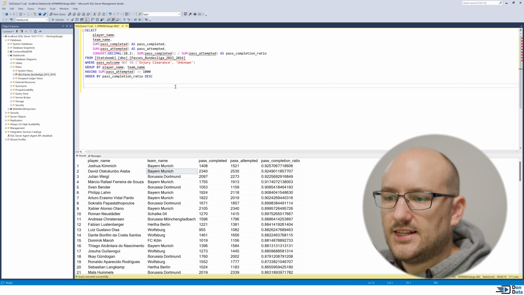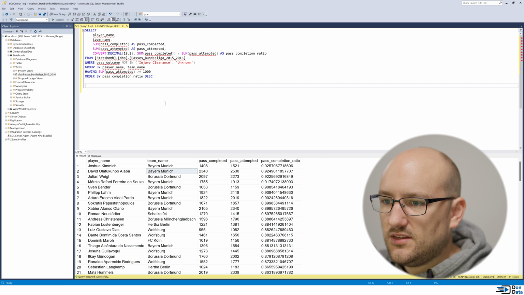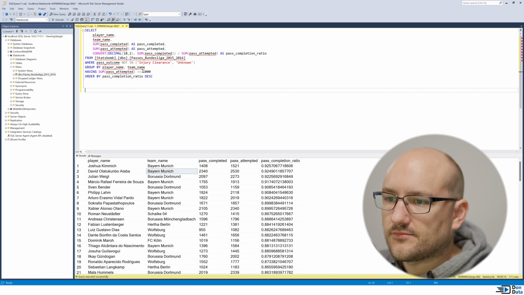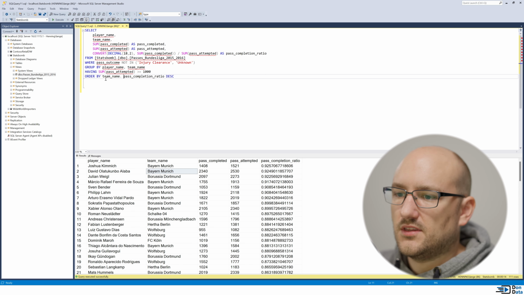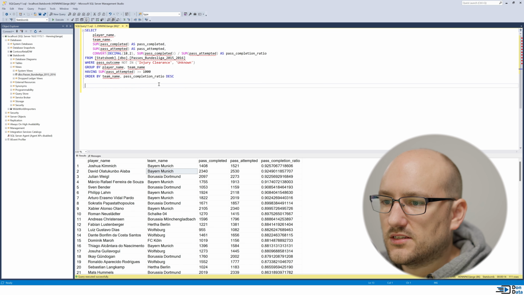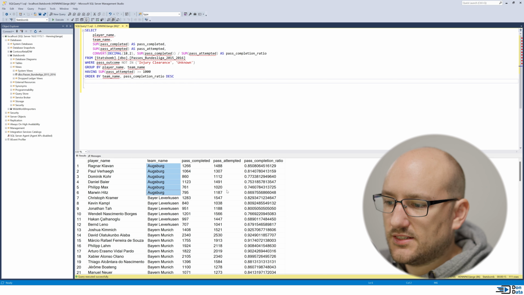So now let's have a look at the top passer per team as kind of a bonus here. We have already the team name in here, and let's just go ahead and order this by team name as a first column, and then by pass completion ratio. And there we have it. As you can see, for Augsburg, we have 6 players who had at least played 1,000 pass attempts in that season. And the best one would be Ragnar Klavan.